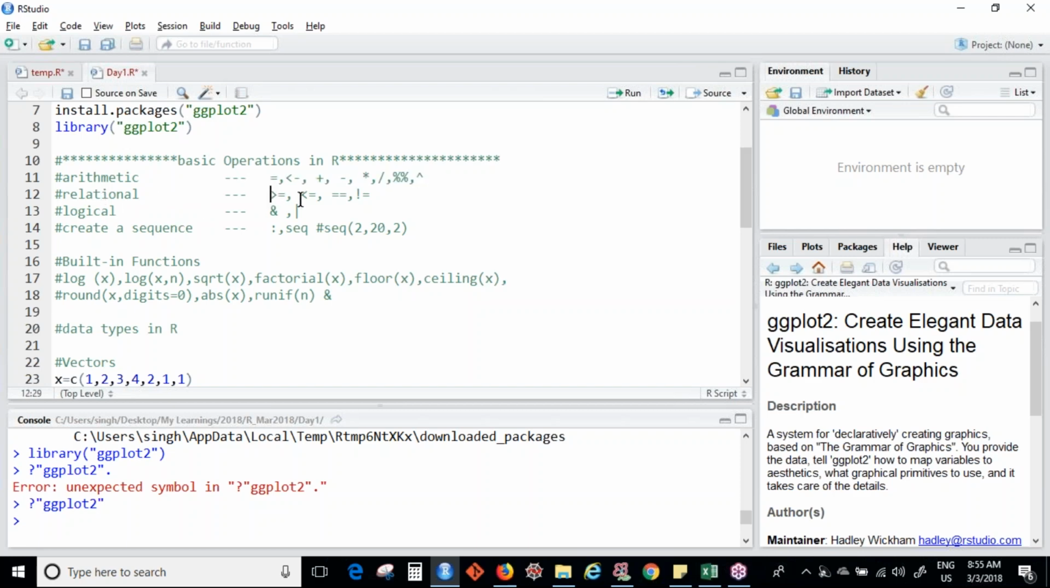Then for relational operators we have these: not equal to, less than equal to. For logical operators we have and, or. We use ampersand for and, and we use the pipe operator for or. This pipe operator is above your enter key.